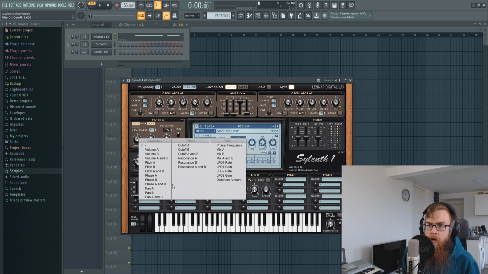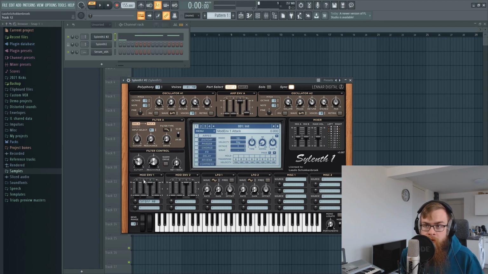And what this basically does is giving us a destination for this certain envelope, and then the amount that we want to be applying this envelope to this destination. So cutoff AB is basically just this big knob. Cutoff B would be this one, and cutoff A would be this one. But we want to use the big knob for this, and we're going to open this up.